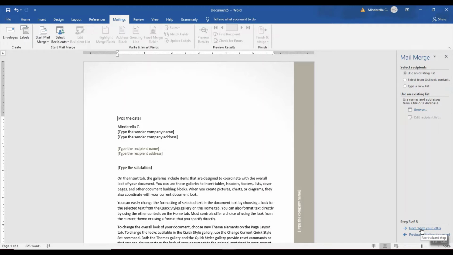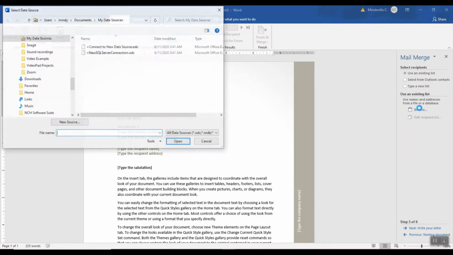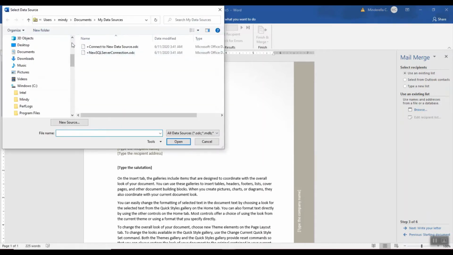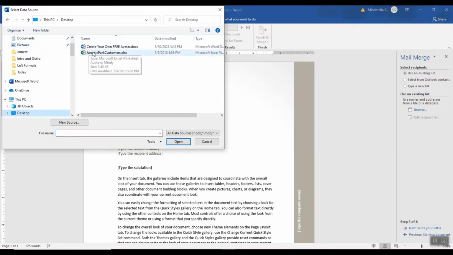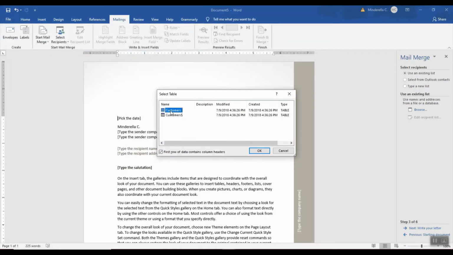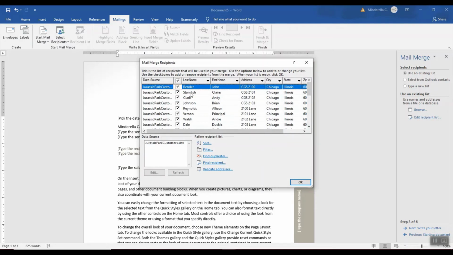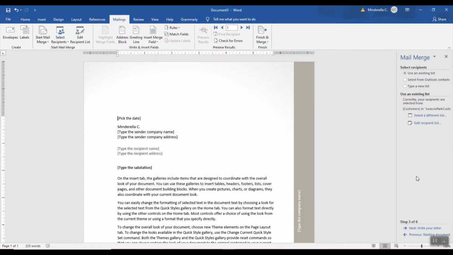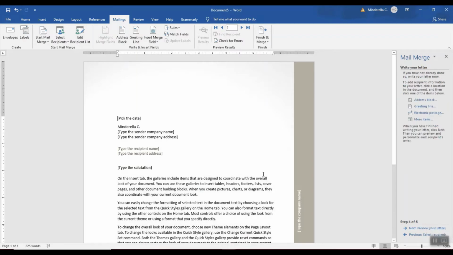I'm next going to select my recipients, and I have my information in an Excel spreadsheet, so I'm going to browse for that. It's asking me if I'd like to pull it from the customer's worksheet, and I'll say okay. It's identifying information, for example, like last name, first name, and I'll tell it okay. I'm going to go on to the next step to write the letter.